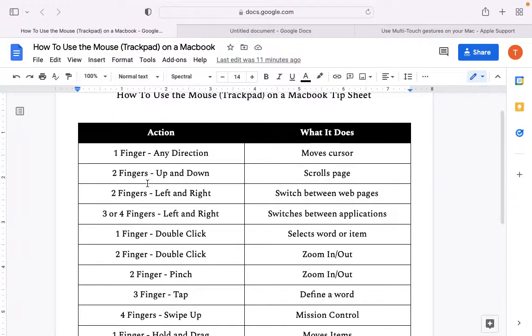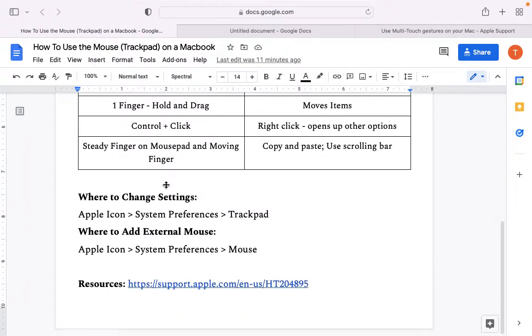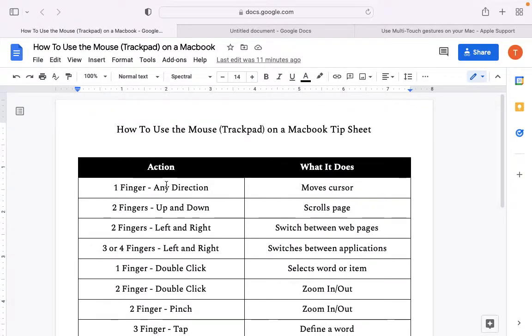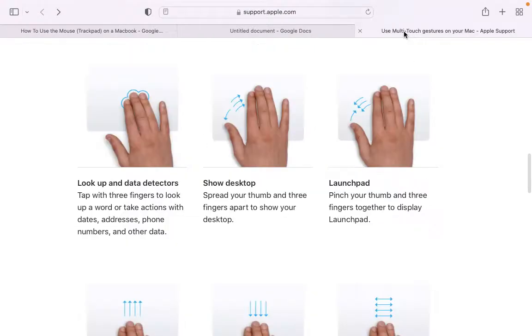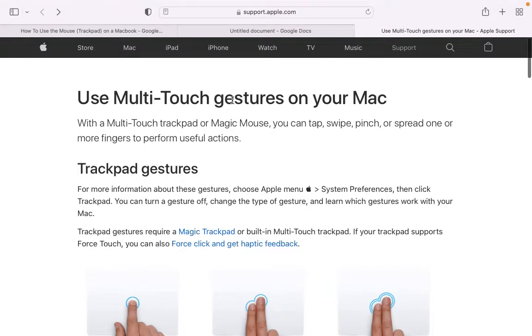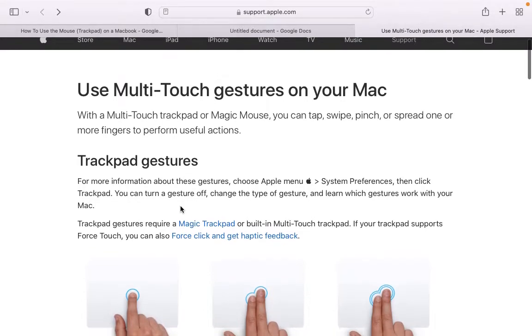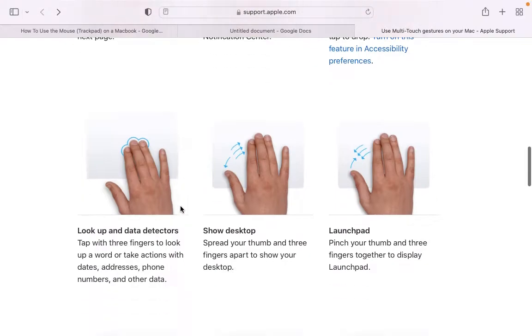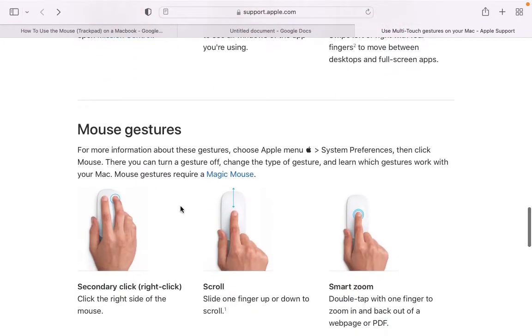Now, if you have two fingers and you go up and down, this will help you scroll pages. This is my preferred method for scrolling pages, reading websites, and such. And this website that I have pulled up is from the Apple site about using multi-touch gestures on your Mac. I've also provided a link to this resource because it's really awesome. But this is me using two fingers to go up and down.